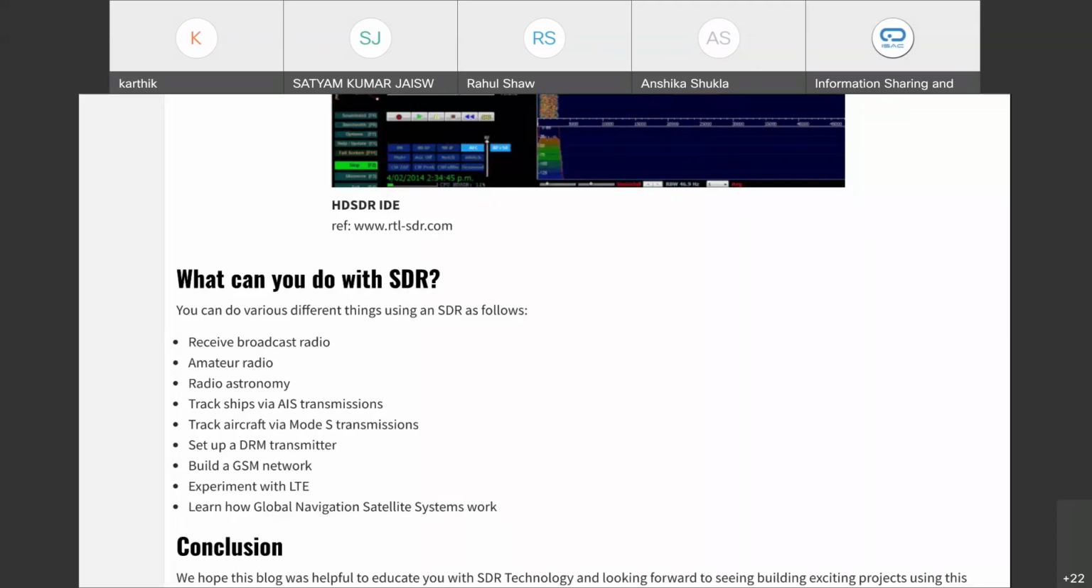It will be very interesting if you can catch those, and if you're able to identify what aircraft is actually flying above you. So even though you're not able to see it, you should still be able to know that there's an aircraft flying above you. That kind of use case is what you can do with SDR. So it is very interesting.